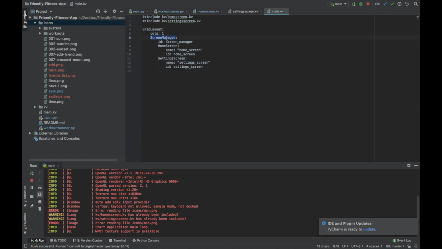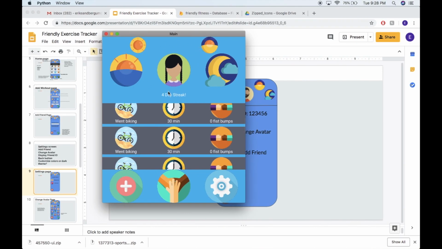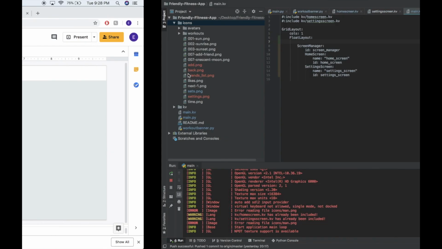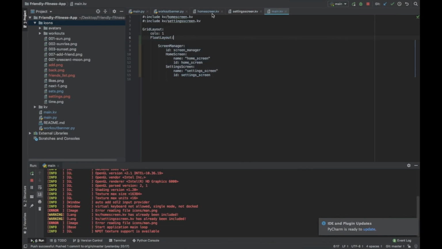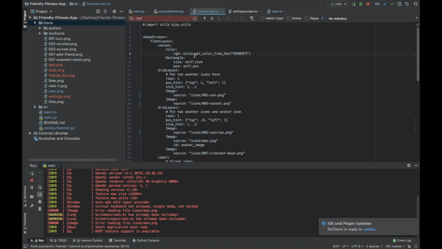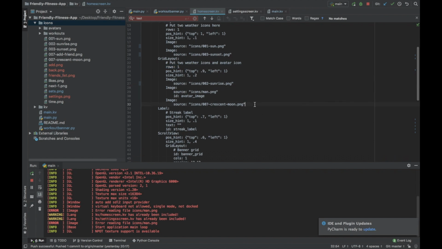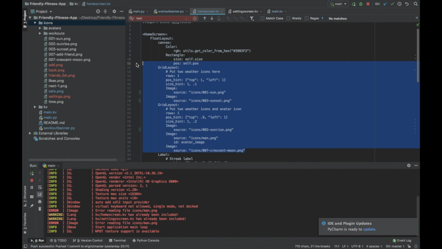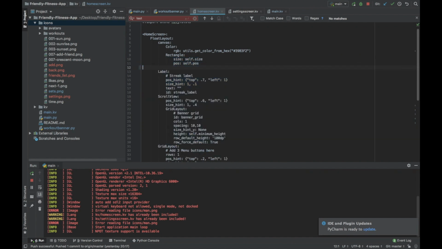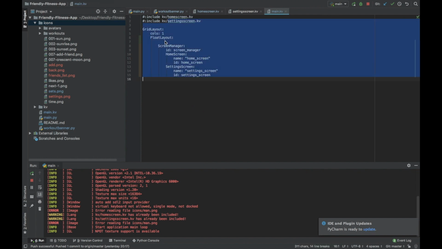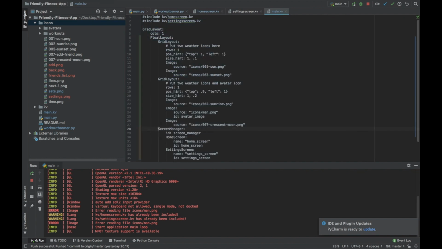Here the screen manager is my entire screen, but I want to have that top portion be outside of the screen manager. So I'm going to make a float layout first, and then the screen manager will be inside the float layout. Now I'm going to take the code that made this section and bring it right here instead of being in my actual home screen. That corresponds to the weather icons, and the streak label. I think these guys. So I'll grab these, take them out of my home screen, and put them in the float layout before my screen manager.